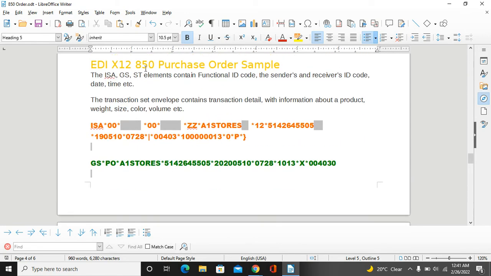In an EDI X12 purchase order sample, the ISA, GS, and ST segments contain the functional ID code, sender and receiver ID code, date, time, etc. The transaction envelope contains the transaction details with information about a product, weight, size, color, volume, etc.